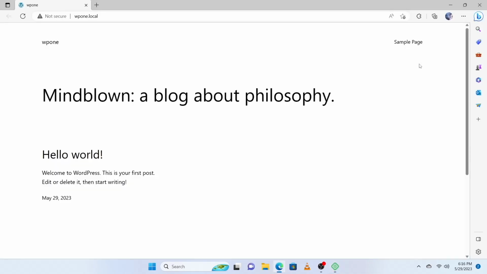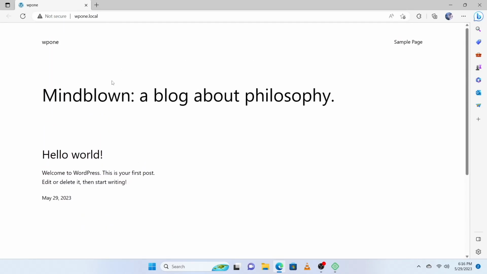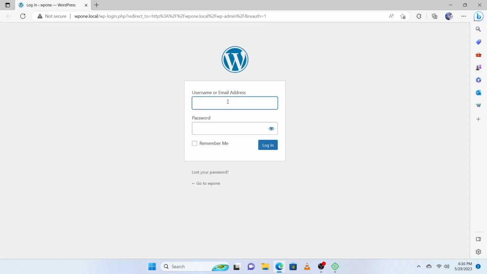So let's see what happens. Okay, so this is our website. It's using the 2023 theme. Excellent. So now let's close it up and let's open our WP admin. Okay, so now let's put in our username and password. Okay, so now let's click on login.